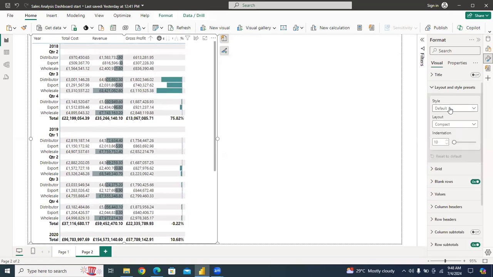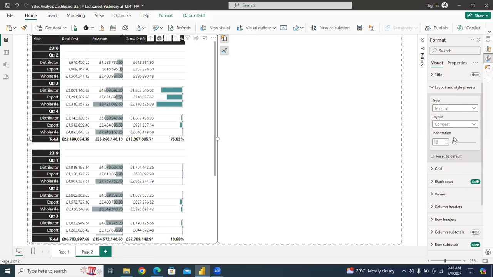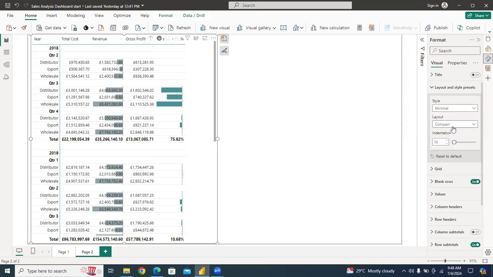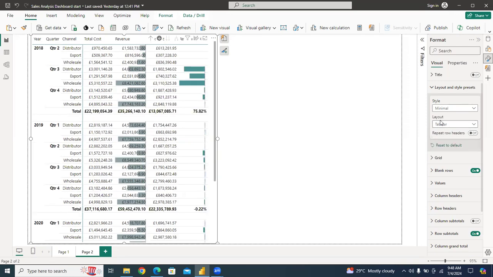My layout style is default, but the minimal style looks very good, or whatever style you need. According to my choice, minimal would be a very great option. You have a compact layout, but change towards the outline. See, now it's looking very perfect. And my tabular design, you got your tabular design and it works perfectly.